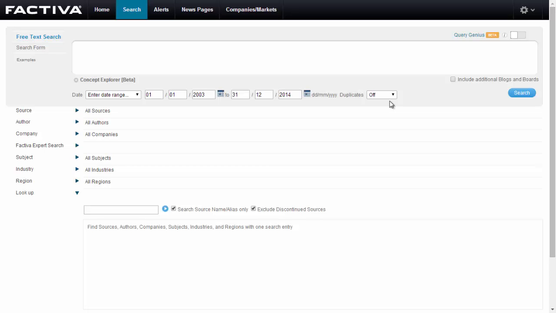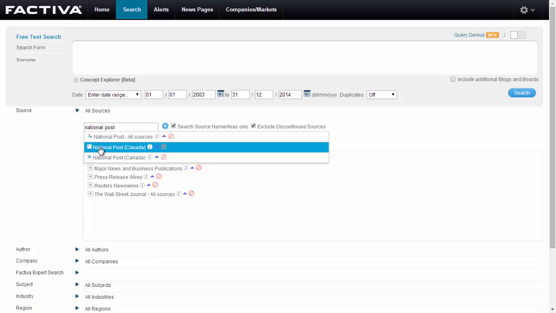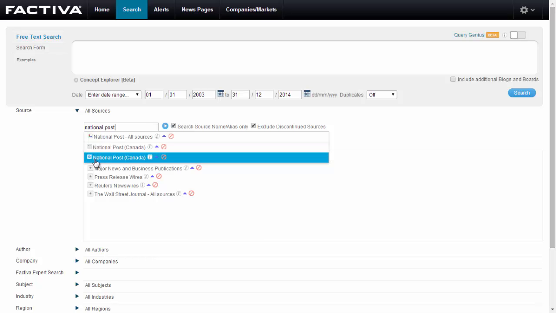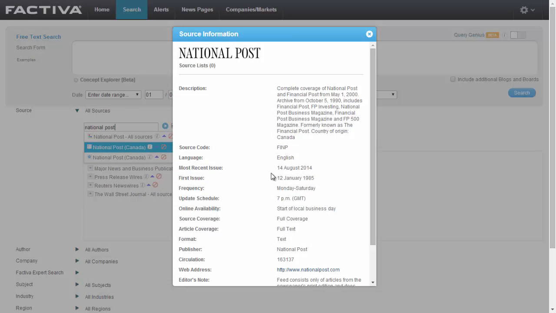Factiva is a comprehensive database offering much more than just newspaper coverage. But for our purposes, we want to restrict our search to newspapers alone, Canadian in particular. Click the blue triangle next to source. If we were interested in a specific publication like the National Post, as we begin to type, we are given 3 options. The middle option has an icon of a newspaper and includes content from the actual print version. The blue ball indicates content published on the website. To see the source details, including extent of the archive, click the little eye icon. This process can be repeated to select multiple sources.